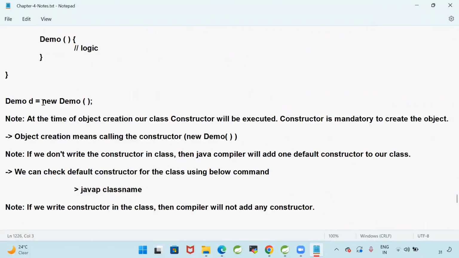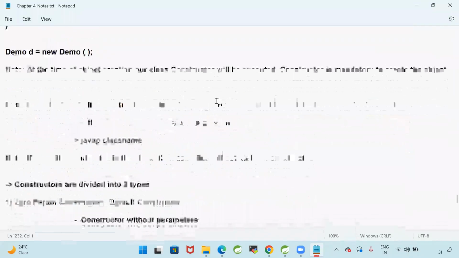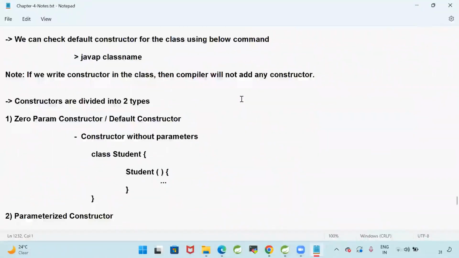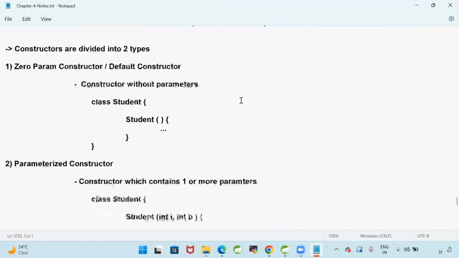A constructor will be called during object creation. Object creation is nothing but calling the constructor. When you don't write any constructor, the Java compiler will add one default constructor. If you write a constructor, then the compiler will not add any constructor.